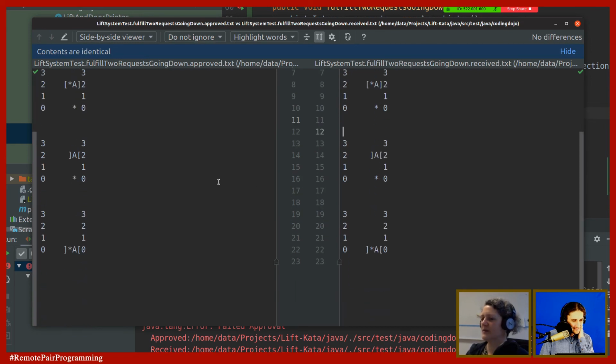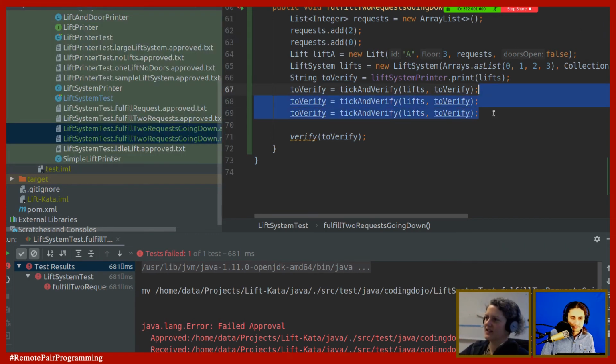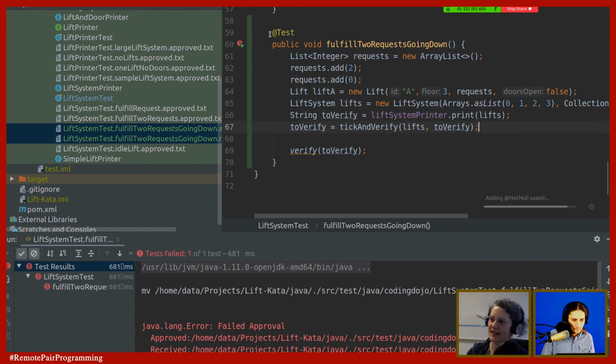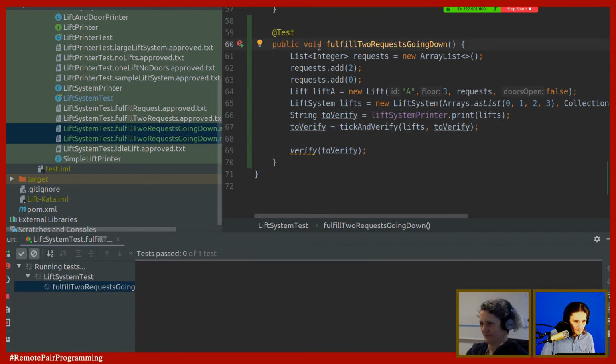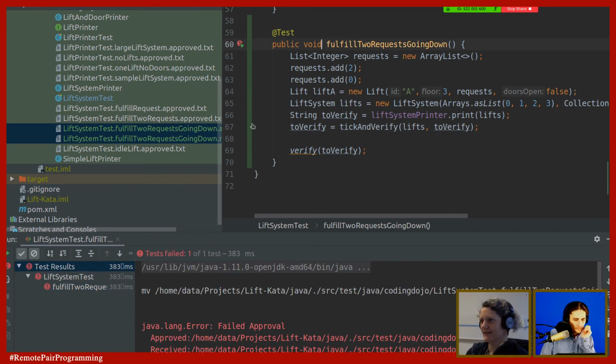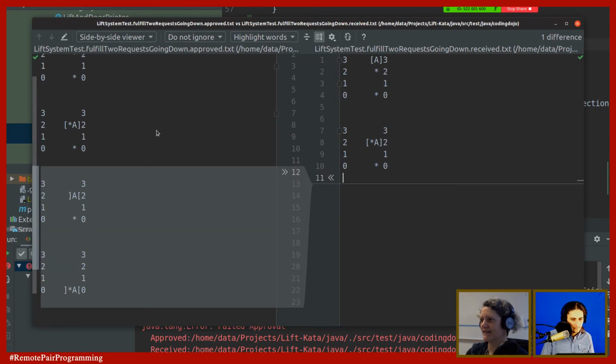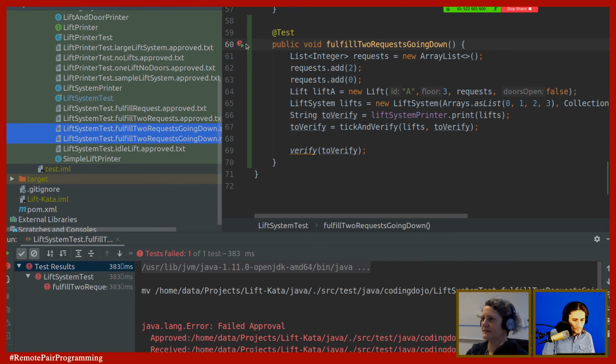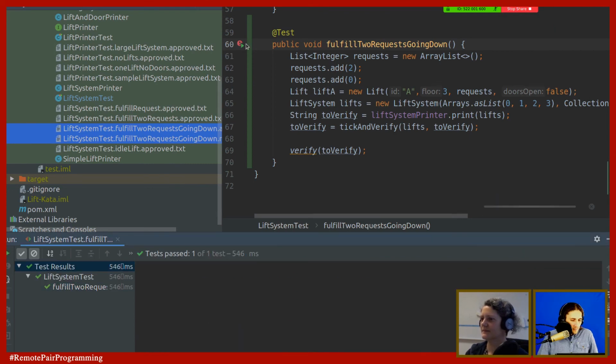Although I don't know, we might have wanted to do a commit before that. Yeah, I'll do that. So just remove that last tick and verify. Run the test again, because we effectively just added another test case. Yeah, this works well. Now we should be on green.